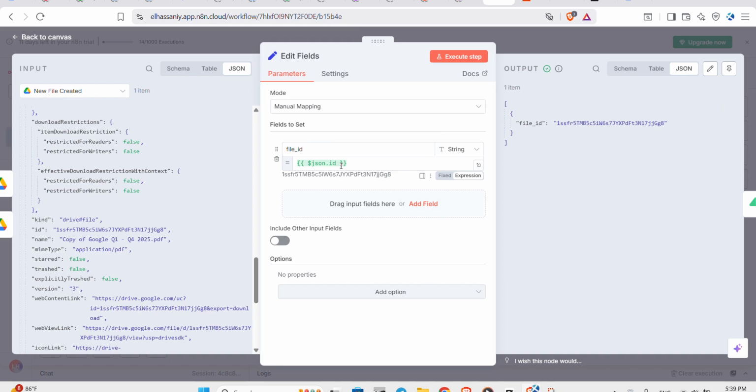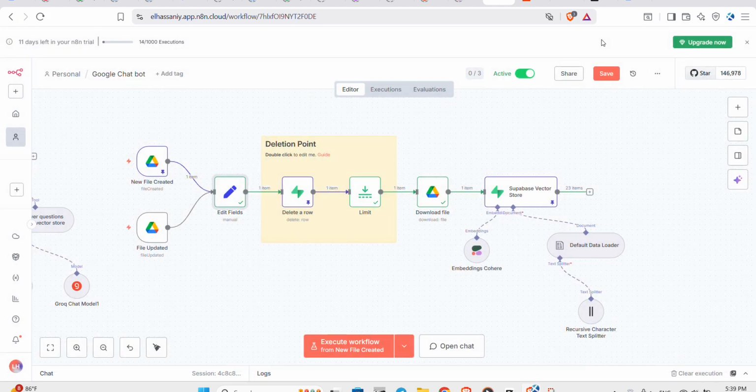That means every file that you drop will have a different ID of its own, and this will allow this set node to work dynamically. So when you upload a new file, you get a new ID for the new file based on what you've done here. This is all you need. It's not much. You just want to extract the file ID because you need to use it in the coming node, the other node.